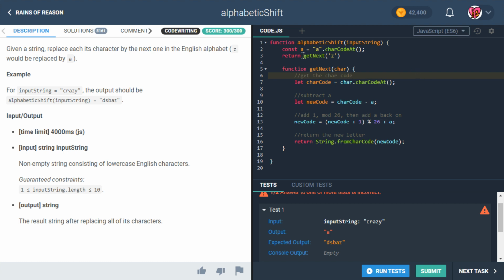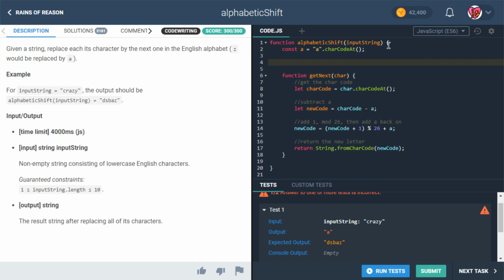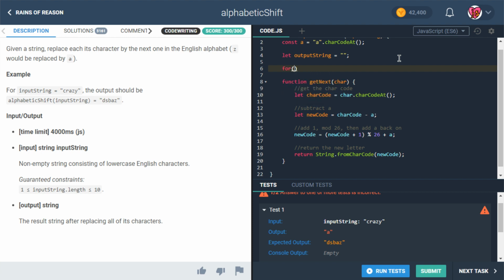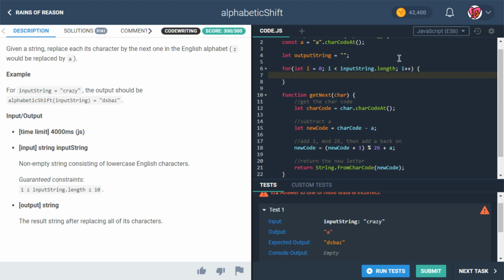All right, so we've got our get next working, our constant A is working. So let's do this a little differently. Let's actually make this happen now. So we'll say let output string, I guess I'll call it that just to mirror what we have over here. So output string is going to start as just an empty string. And then from there, we're going to do a for, let i be assigned the value 0, i is less than input string dot length, i plus plus. I don't like that plus plus. I'm just wondering if there's a better kind of loop I could be using here. So yeah, I think so.